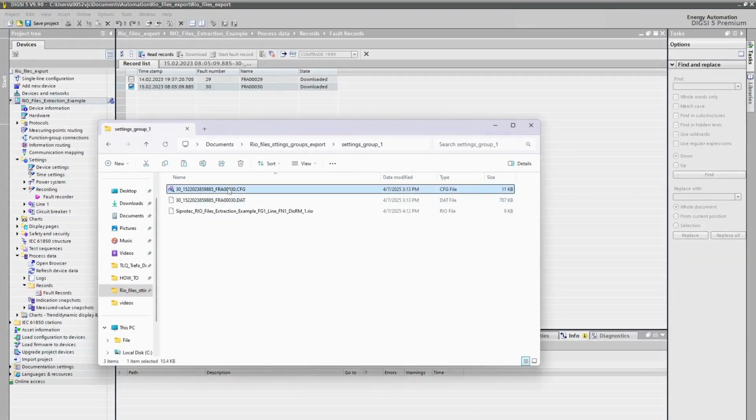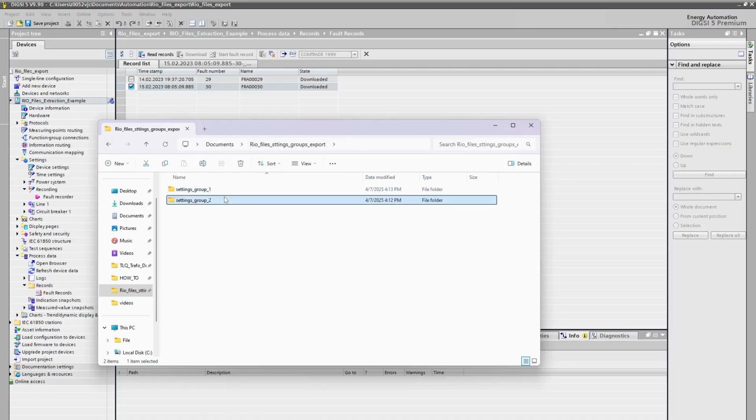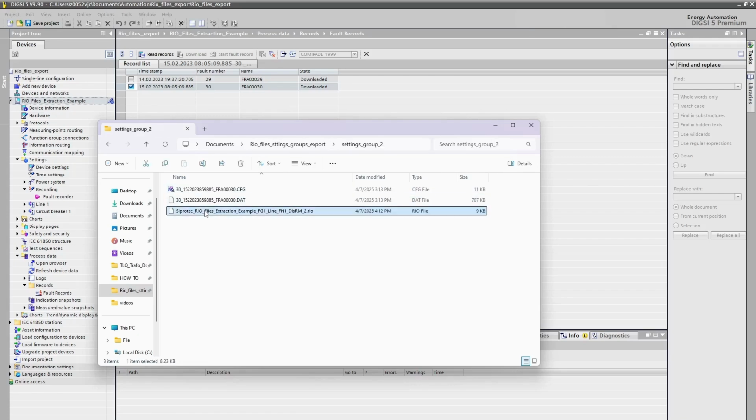Finally, change the name of each RIO file to exactly match the CFG file within its respective settings group folder. This will help in easily distinguishing between the RIO files for each settings group, ensuring consistent organization and efficient retrieval.